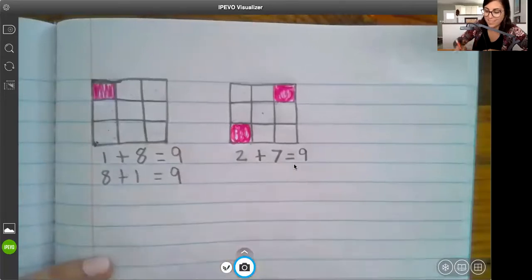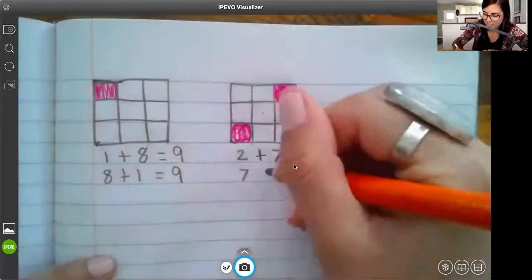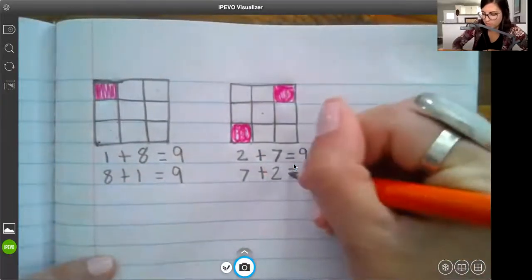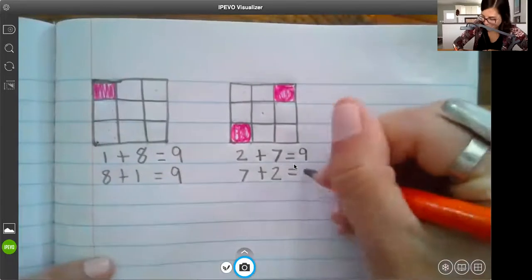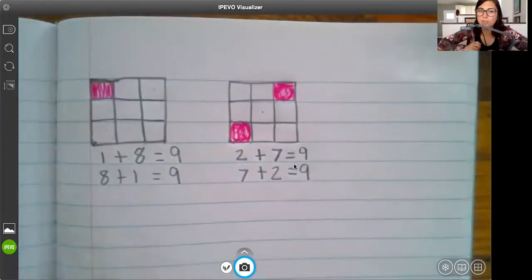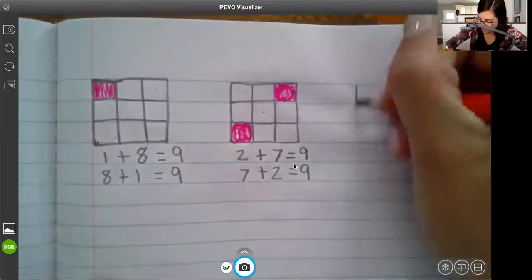So what number is going to go here? 7. 7 plus 2, because we have 2 colored in, equals what? 9. Good job. Awesome, guys. Let's go to our next 9 patch.